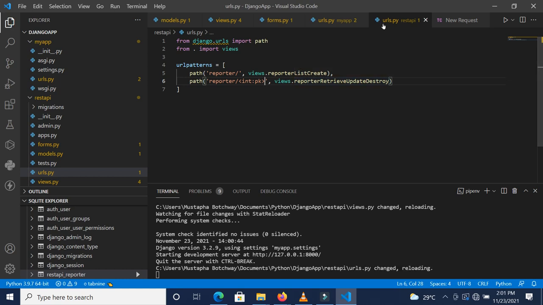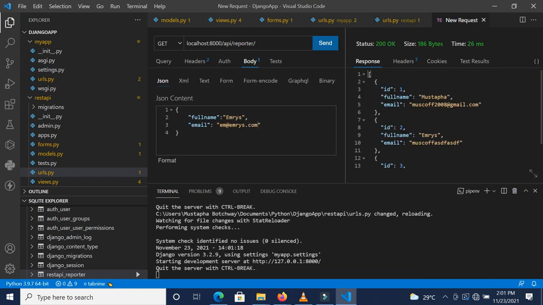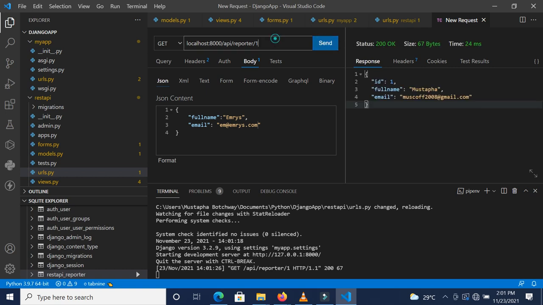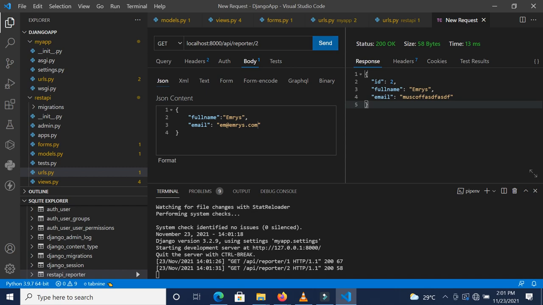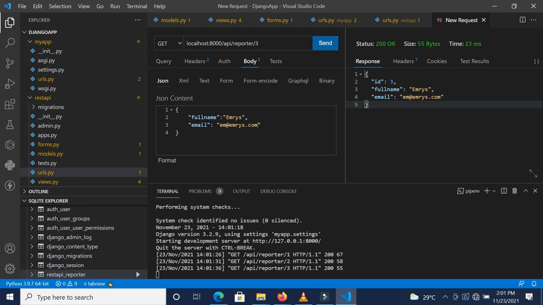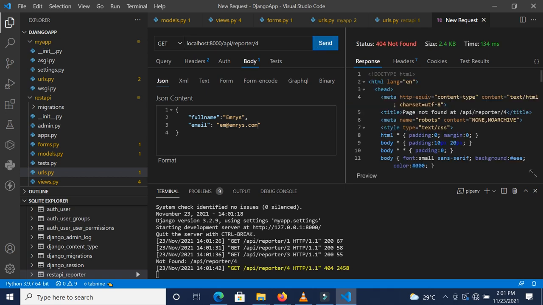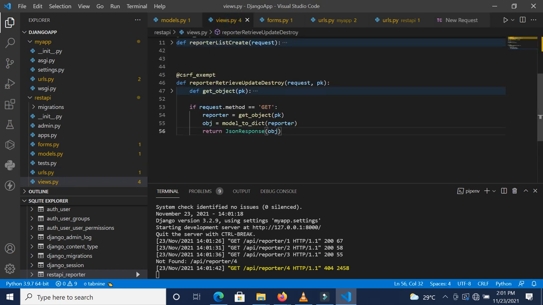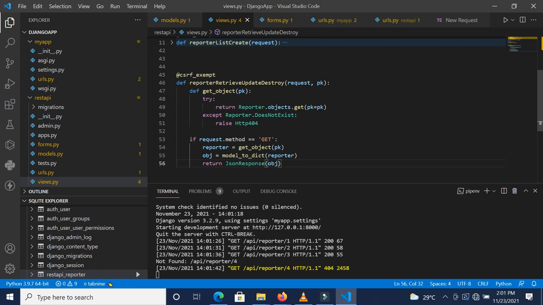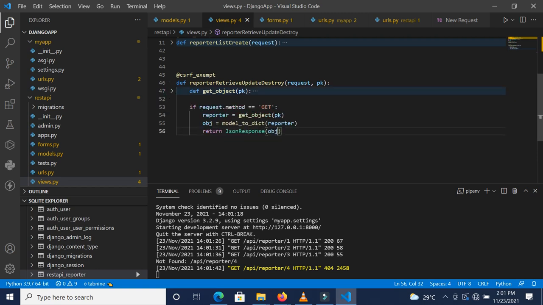So we do this, we save this, and now if I go back and then for instance I pass a 1 over here and I send, I'll get the first item. If I send the second one, which is 2, I get the second item. If I send the next one, which is 3, I get the third item. If I send 4, which we don't have an item of ID 4, we get this error, not found. So we raise that error. That is what this raise error is doing. Raised 404. So we are done with the first thing.